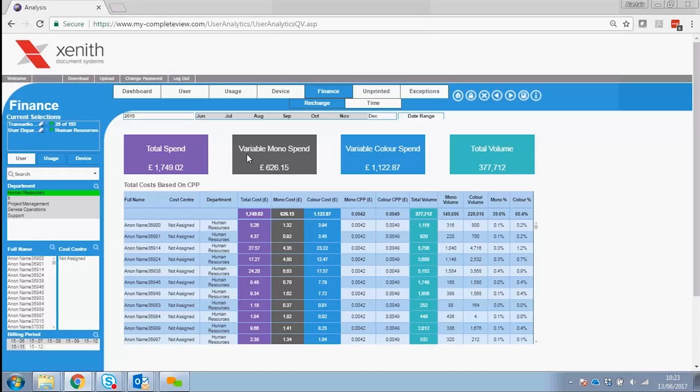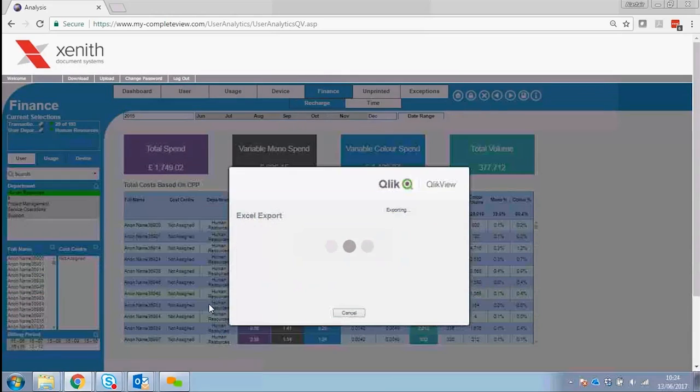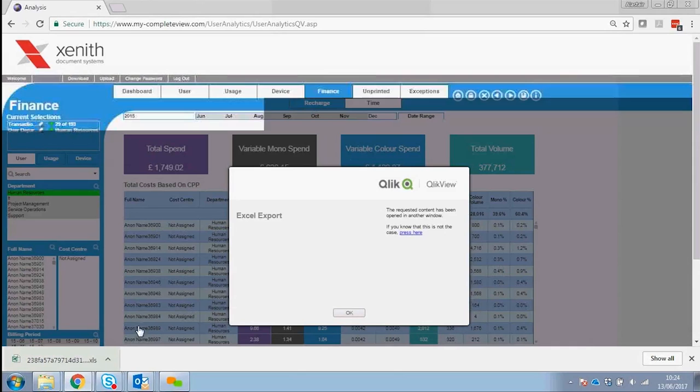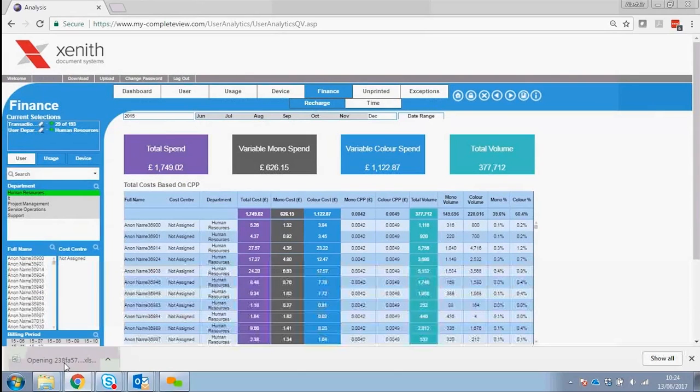in that period. And so very quickly, very easily, the customer's IT manager or finance manager can just go in here, select each department, select the billing period, right click, send that to Excel, and they can recharge the head of that department the £1,749 shown here, and they can give that head a breakdown to justify how they got to that cost.